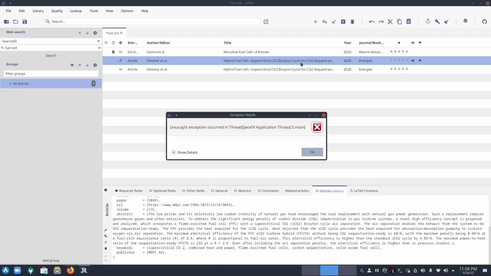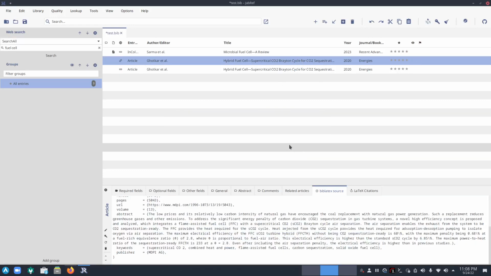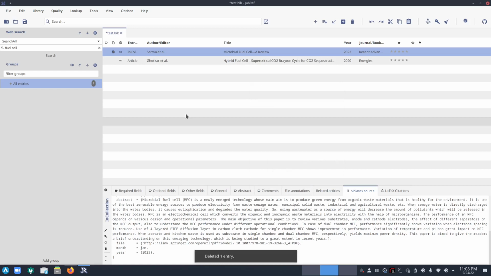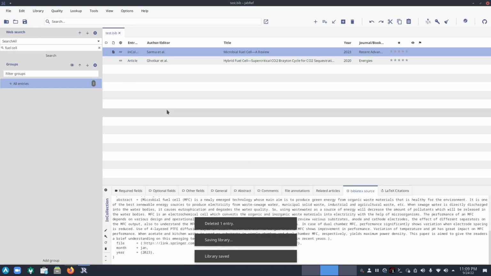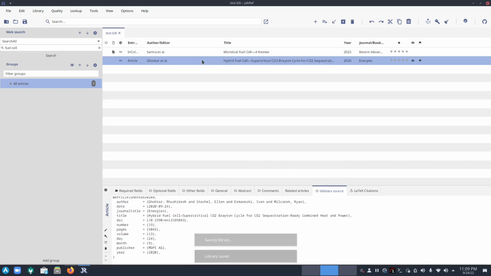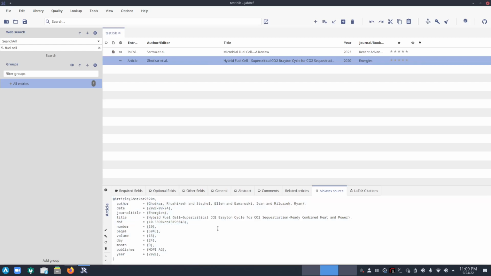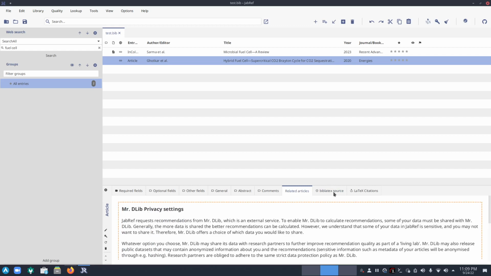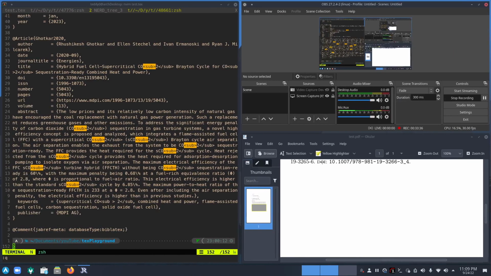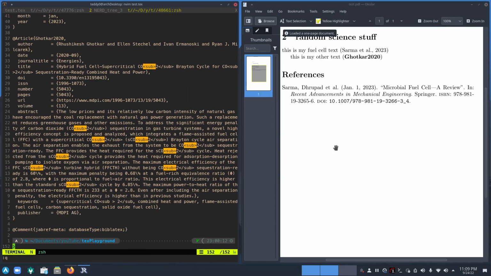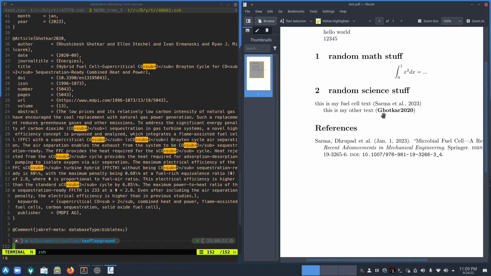And yep, I can just delete this one if I don't want. I can delete this entry and I save over. Okay, this one doesn't have the abstract, unfortunately, but it has all the relevant fields that are needed. So let me minimize this, and Okular will maximize. You'll see Gotkar is still an issue.